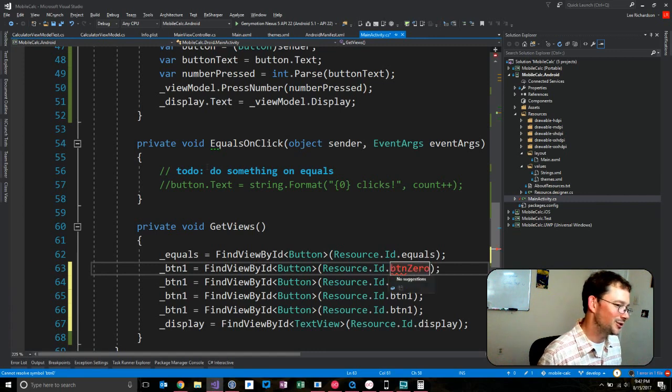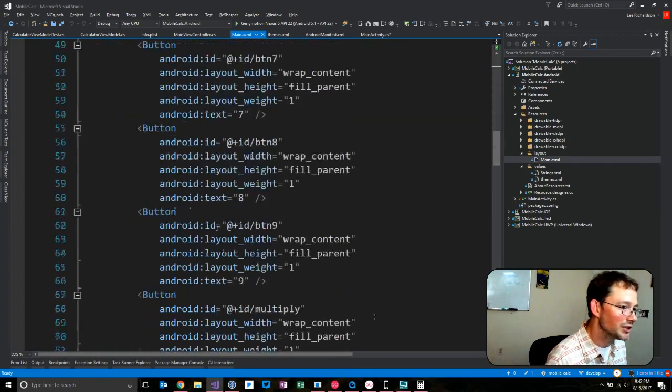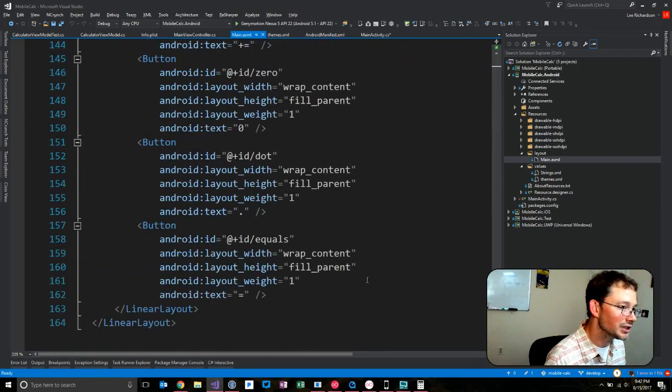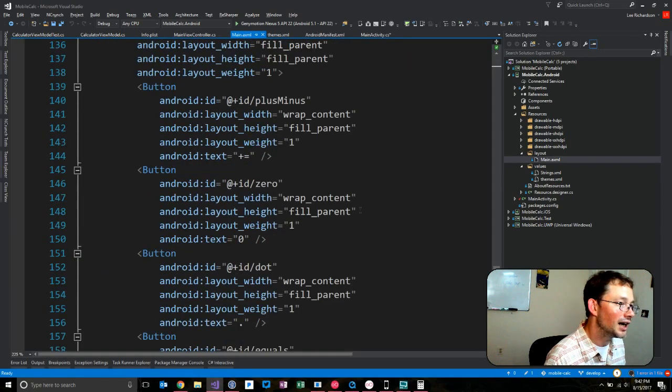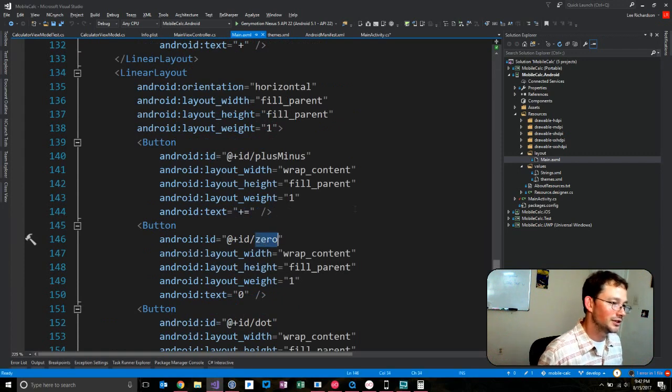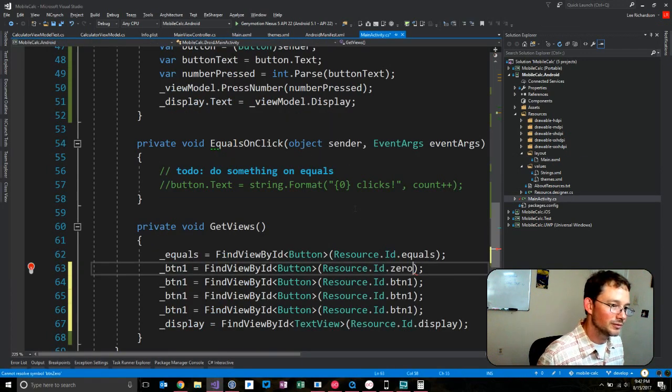Did I call it 0? What? Who's naming these? Who is naming these things? This is ridiculous. I'll just call it 0. 0, 1, 2, 3. Good enough for government work. Don't tell the government I said that.